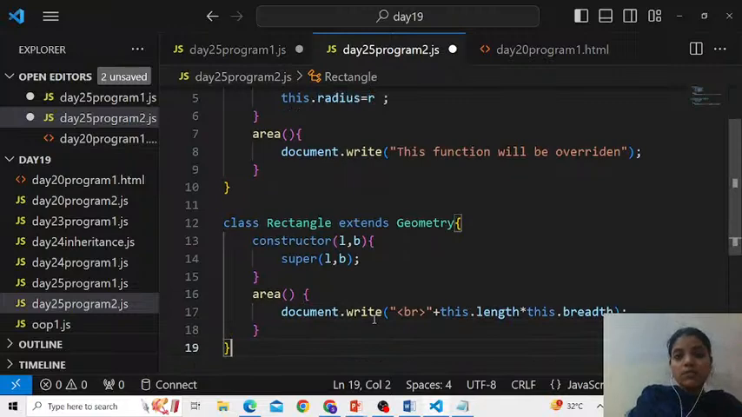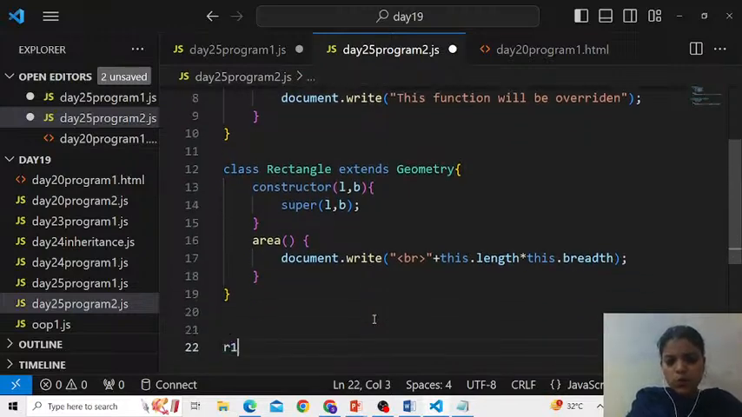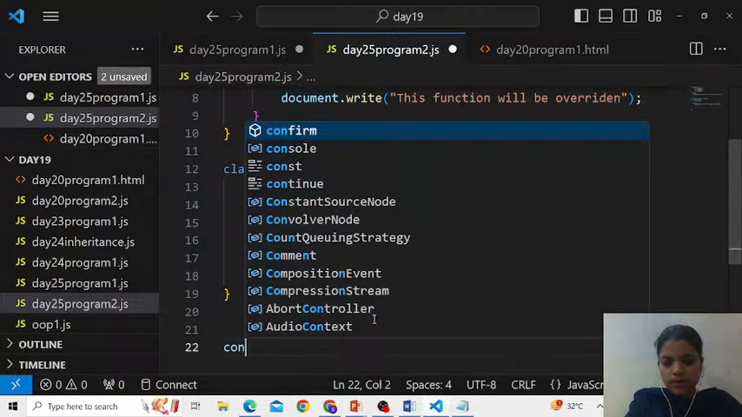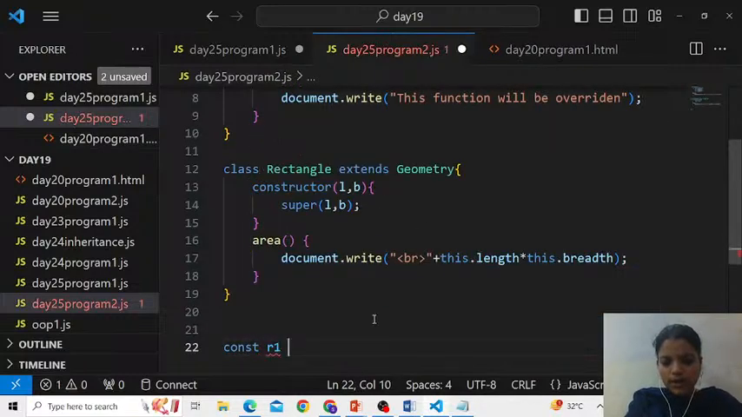People, the problem comes in the circle class. But first, before you go to circle, create an object of rectangle, R1. I used const here without any reason. You can use let or var. If you use var, the scope becomes global. If you use let, people, the scope stays controlled.